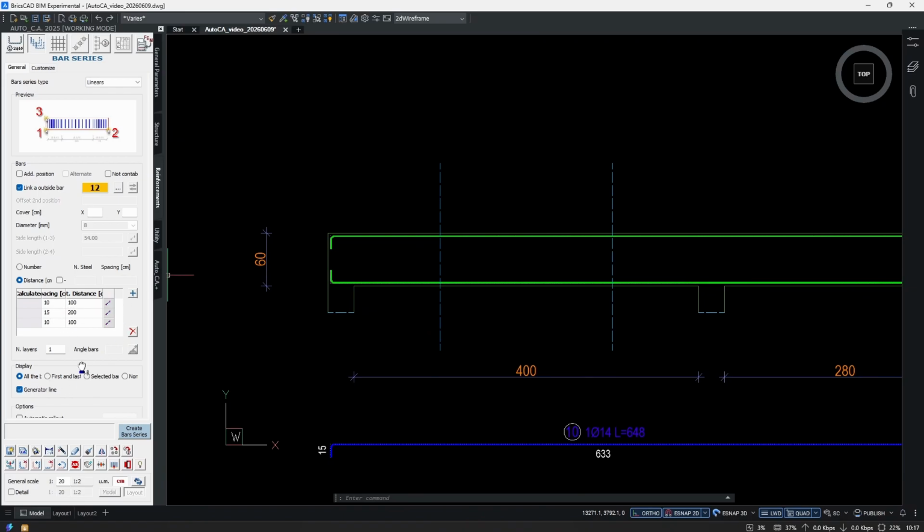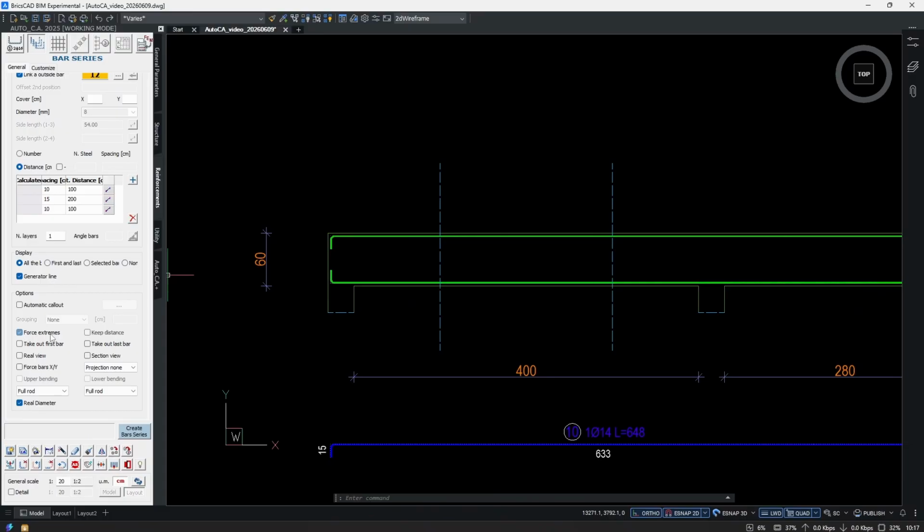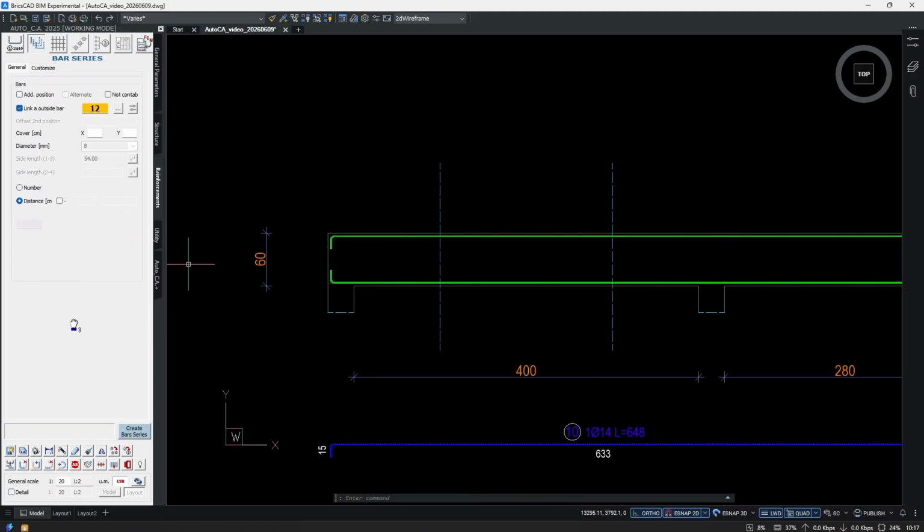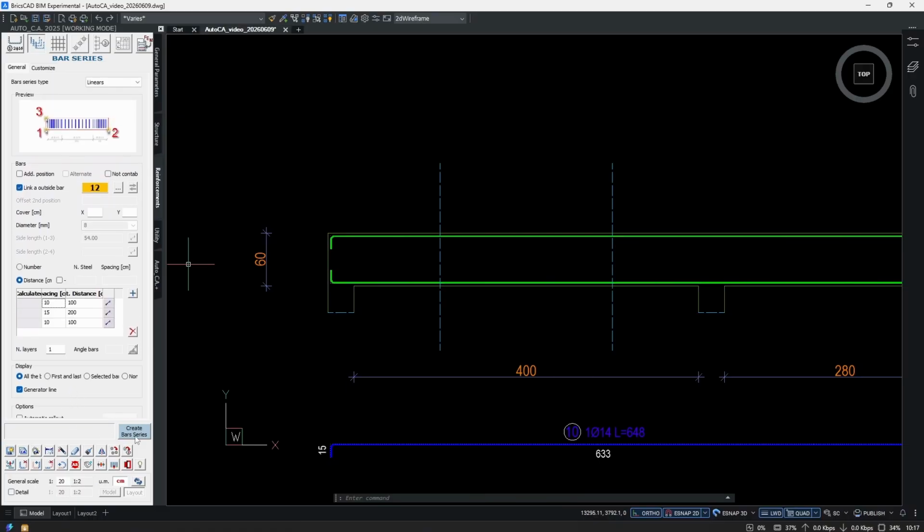We will need the generate line. I'm going to force the extremes. So on both ends, we will have a bar. This will rearrange the spacings a little bit, but it will be close to these ones, which we defined. Everything else is okay. So let's create our bar series.